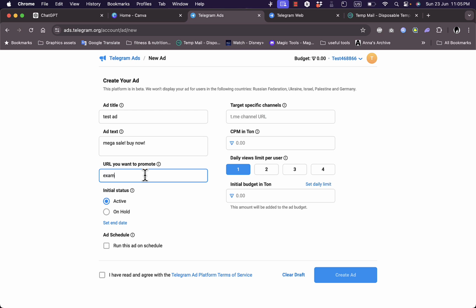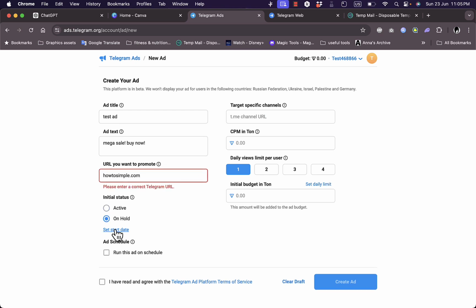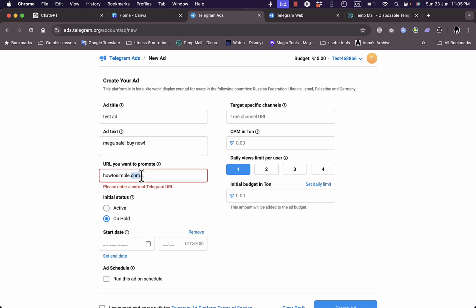Let's say example.com, or in this case, I'll say, for example, howtosimple.com. Initial status, if it's active, so if the ad will be active right away, or if it's on hold, and I can set a start date. Okay, it seems I entered a URL wrong. I need to enter a URL for the Telegram bot or the Telegram channel I want to promote. However, you just know how it is.